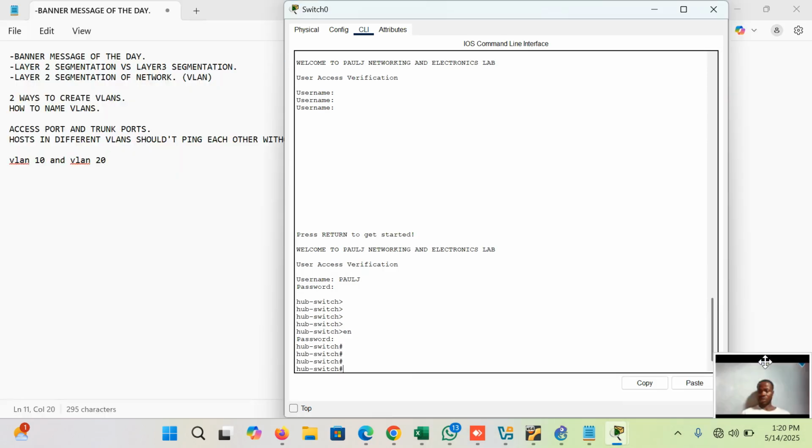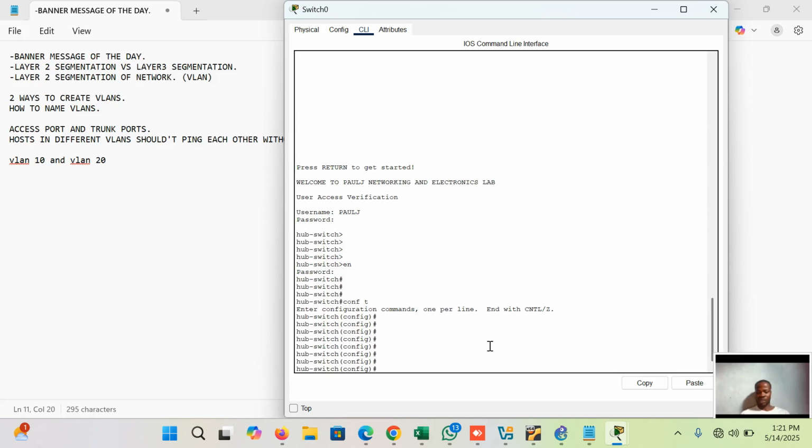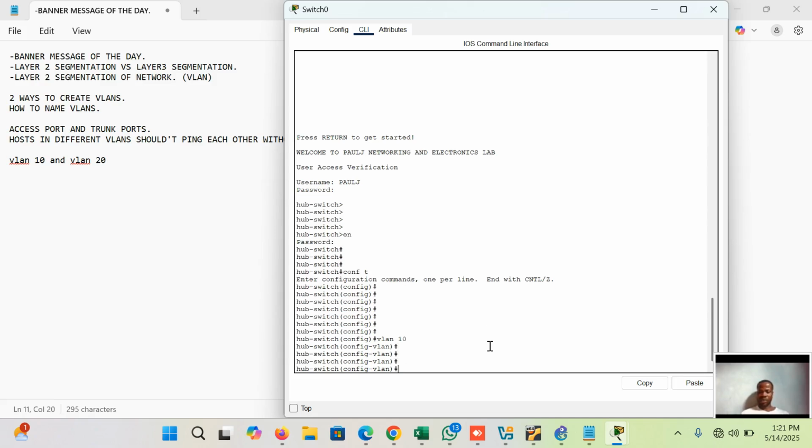So the first method to create this VLAN is to create it from the global configuration mode. So I'm going to go to configure terminal to enter the global configuration mode. To create the VLAN is just to write VLAN, then followed by the VLAN number. I'm going to create VLAN 10 in this case. Alright, so if I enter like this, the VLAN has been created. Alright, so you can see I have been moved from configuration mode to VLAN configuration mode. So the config-vlan. So the VLAN has been created.